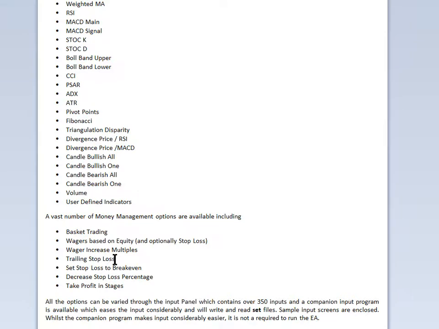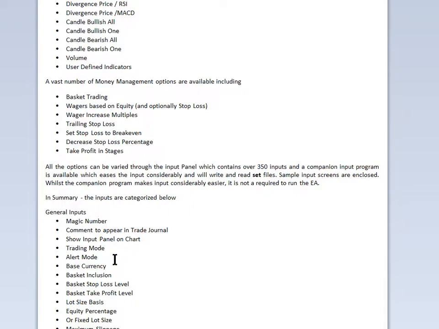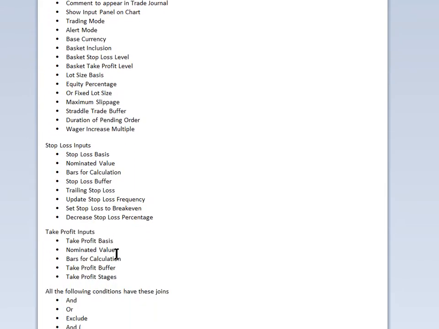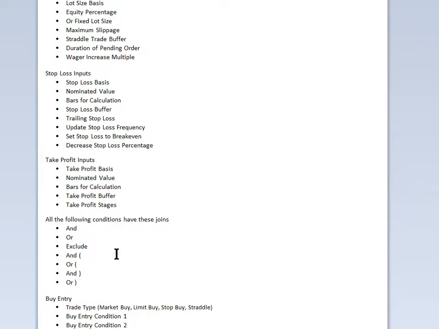All these options can be varied through the input panel, which contains over 350 inputs, and as I mentioned earlier, the companion program will considerably ease the input of these particular considerations. In summary, the inputs are categorized into general inputs, which include stop loss and take profit inputs.